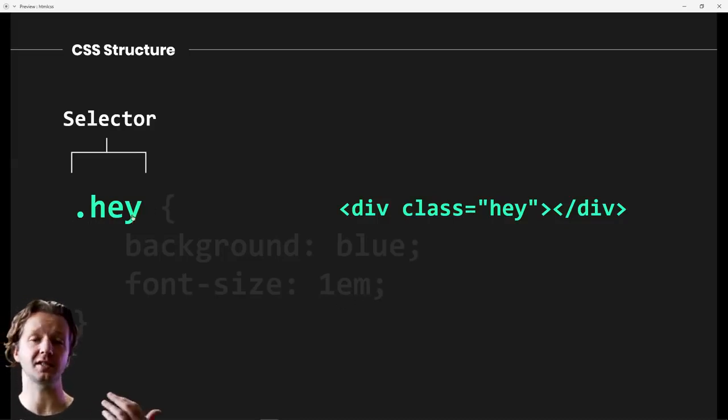Now you could also, as a selector, just choose div. You could put div right here without the period. And that means you're creating a selector that's based on an HTML element itself, in the name of it. And that means anytime you have a div element in your HTML document, whatever is defined in here will be applied to all of them.